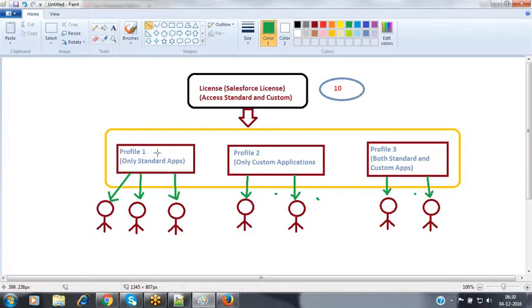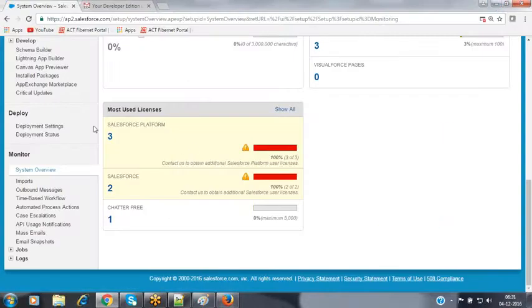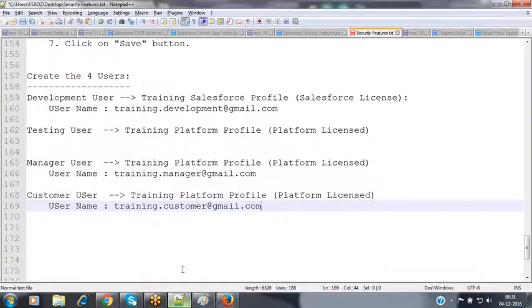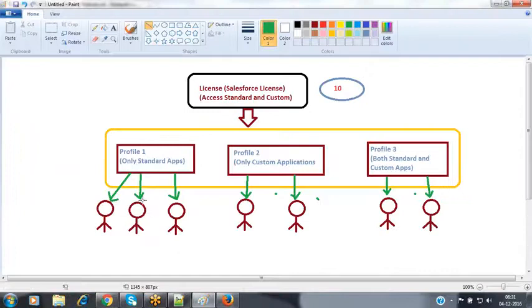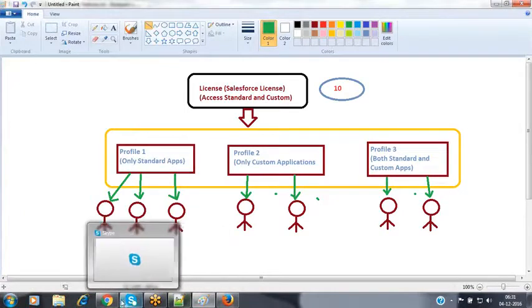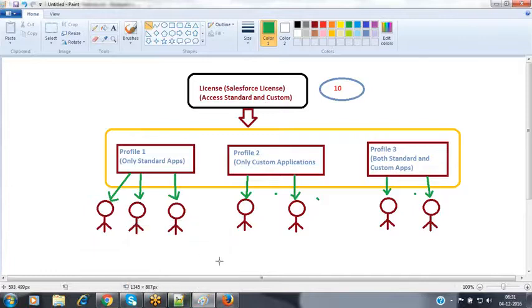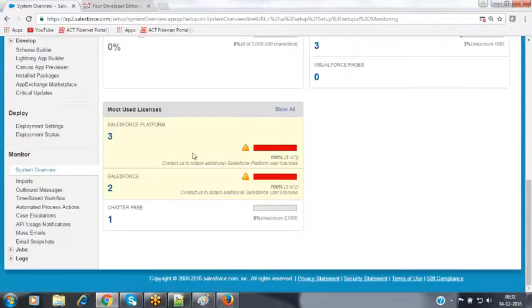Inside that profile, we can configure whatever permissions you want to apply for this set of users. Each set of users will be associated with a different profile, so whatever permission you want to grant to these users, we have to go into that profile itself. Now here we have assigned the licenses to these profiles. For example, assume that in my organization, for this Salesforce license, I have two users, and for the platform license, I have three users available right now, which we have configured.